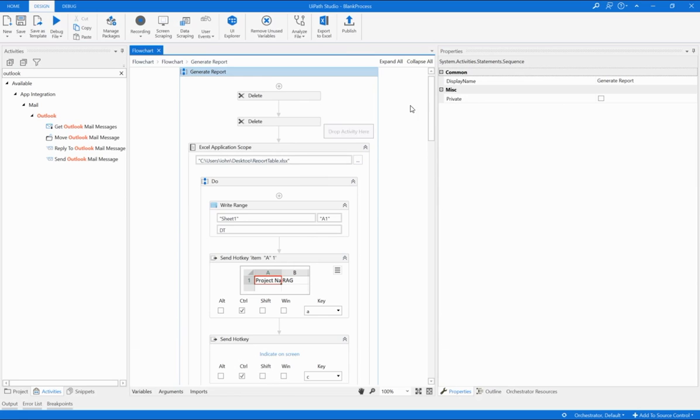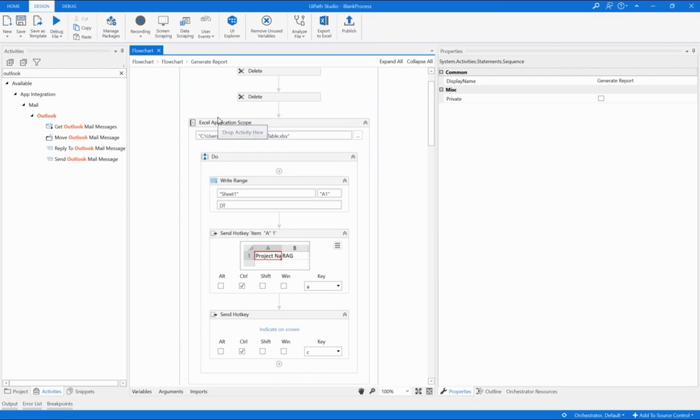After that, we're going to generate the report. First step we're going to do is delete any old reports that may be sitting in our folder, so we're leaving everything nice and tidy. And what we're going to do is take the table that we created and push that out to Excel. So we're putting that into Excel.